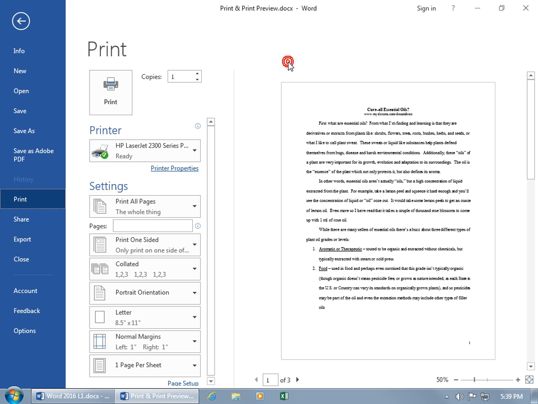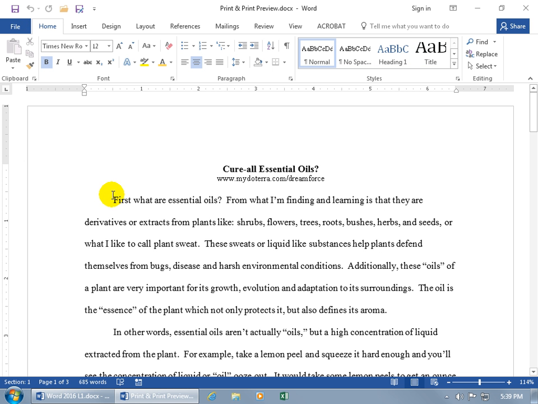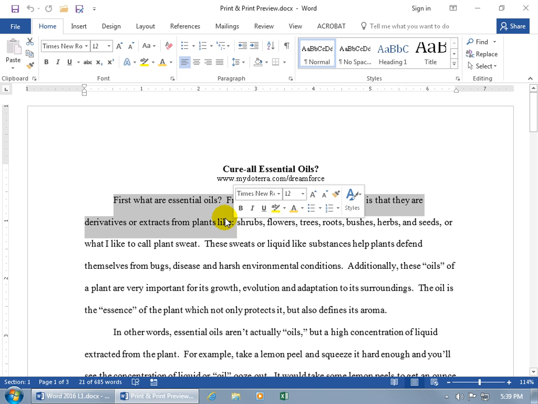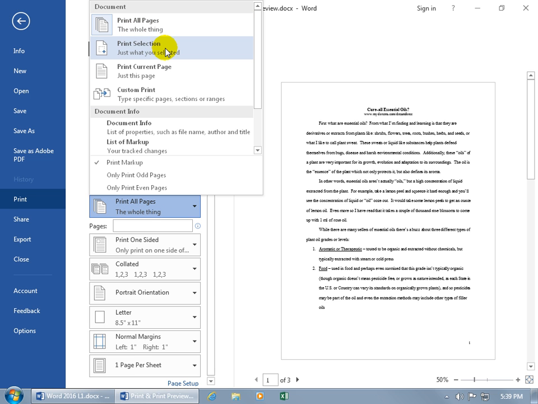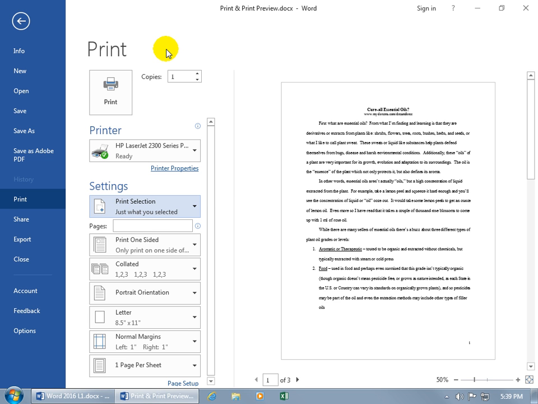Well, let me click off and click back and select some text and say that I just want to print that selection. And then I can do Control F2 or click on the File tab, come down here and select Print, but the shortcut keys zip me right to it. Once I have it selected, I can click on print all pages. Hey, and there it is. It now allows me to select print selection because I have something selected in my document.